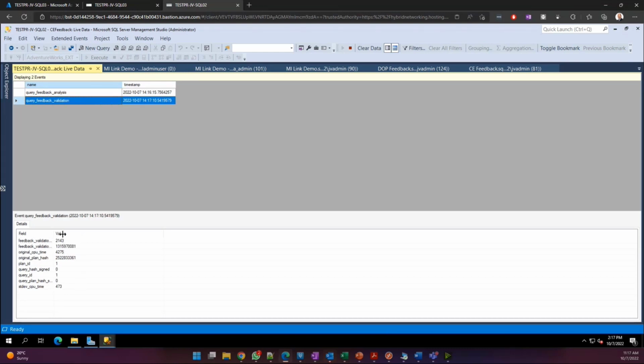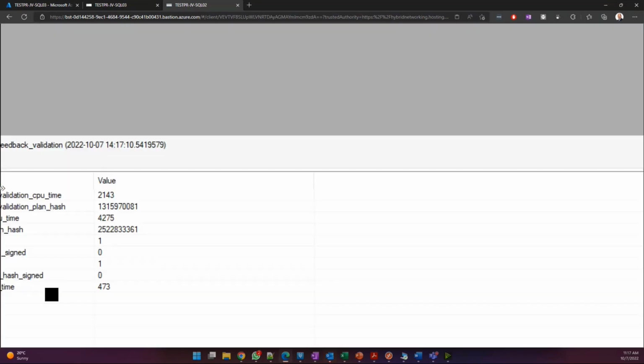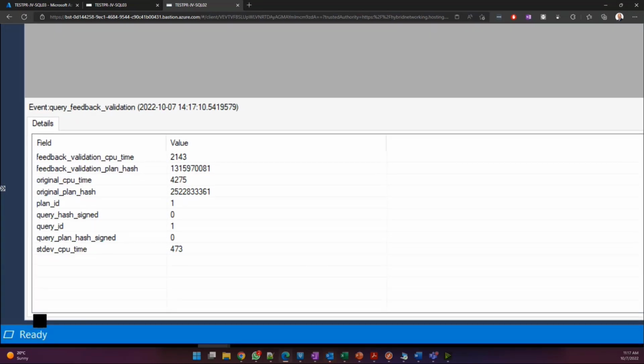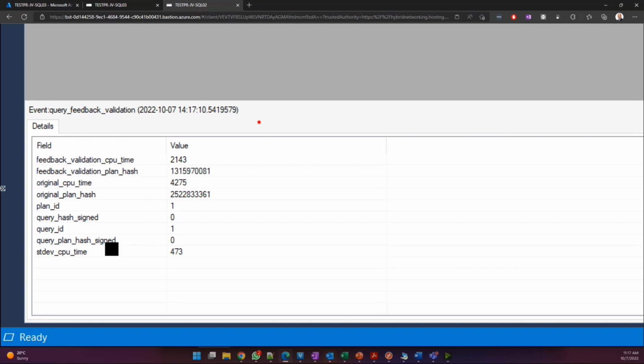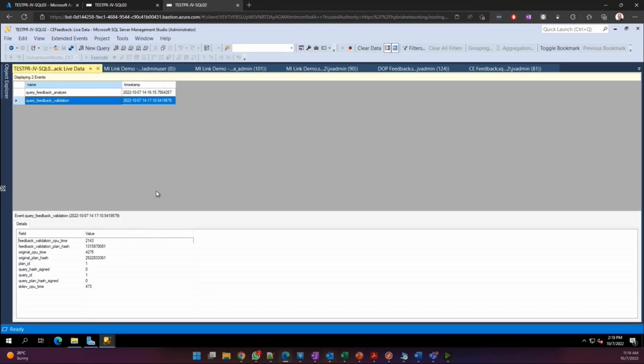And now we go down here, we see that, instead of having this original CPU time, now using this hint, it's using half of the time. And all this happened without us doing anything. We haven't done any code change. SQL Server has done it automatically for us, and it is maintaining it, right?